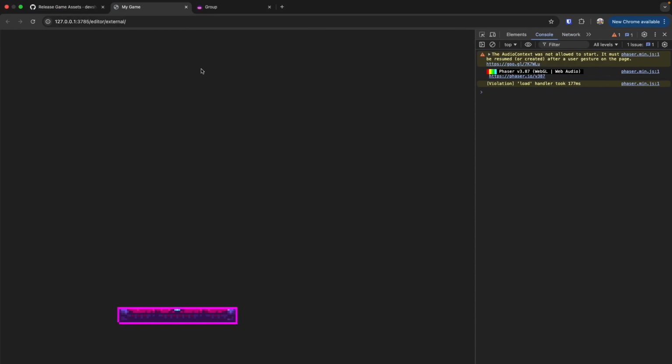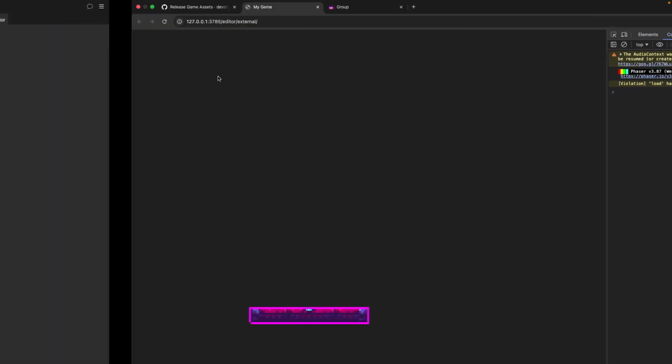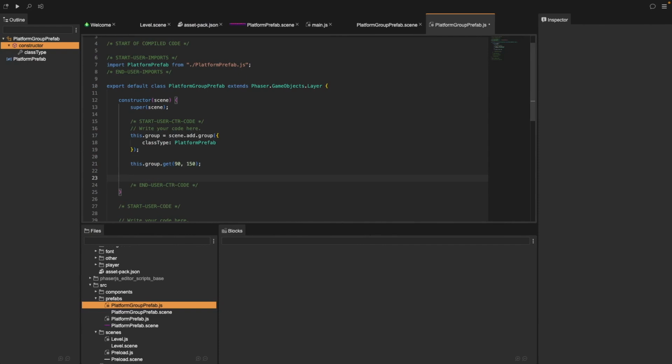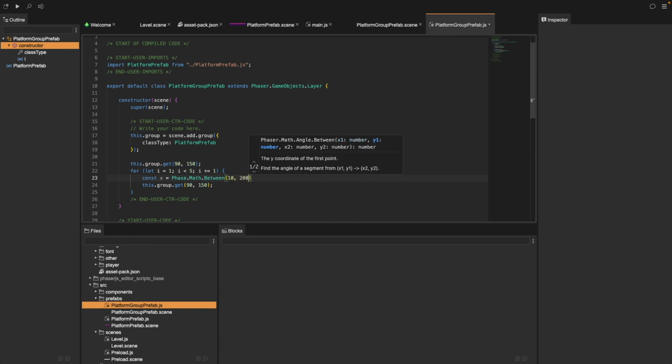Now we need to create multiple platforms that our player will be able to jump on. So back in our code, let's do a for loop. We'll do for, we're going to do let i = 1, and if i is less than 5, we'll do i += 1. And now we want to do the same thing. We're doing this.group.get. And now we want to do a dynamic X and Y value. So for our X value, let's set it equal to Phaser.Math.Between, and we're going to do 10 and 200.